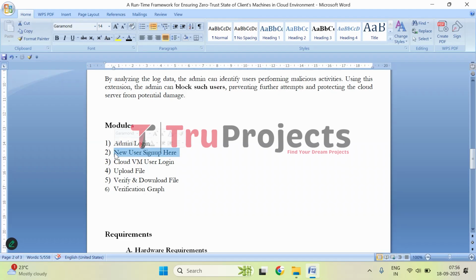Then comes new user sign up. This module lets new users register to access the cloud system. By signing up, users create their own credentials, which will allow them to log in and use the cloud services securely. Cloud VM user login. Once the user has signed up, this module enables them to log in to the system using their credentials. This ensures that only authorized users have access to the cloud services.